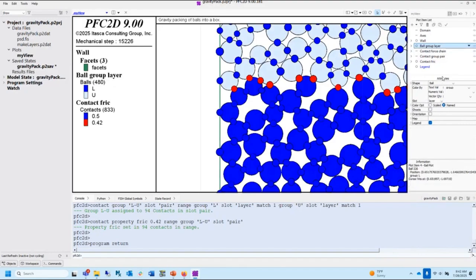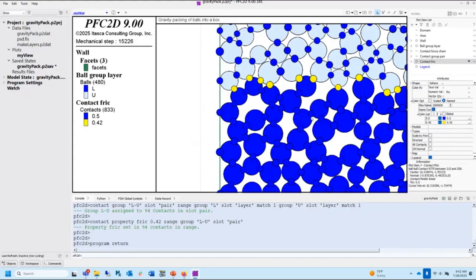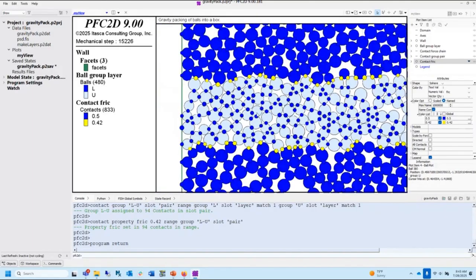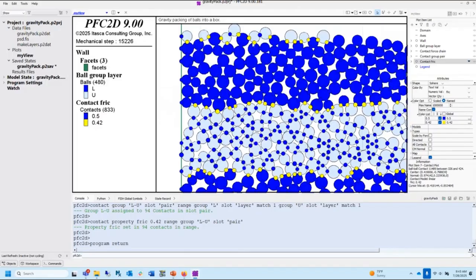I made a bad choice of color for fric. Let's make that color be yellow. There. So the yellow guys should be between the different colors. It looks like they are. Okay, there we go.